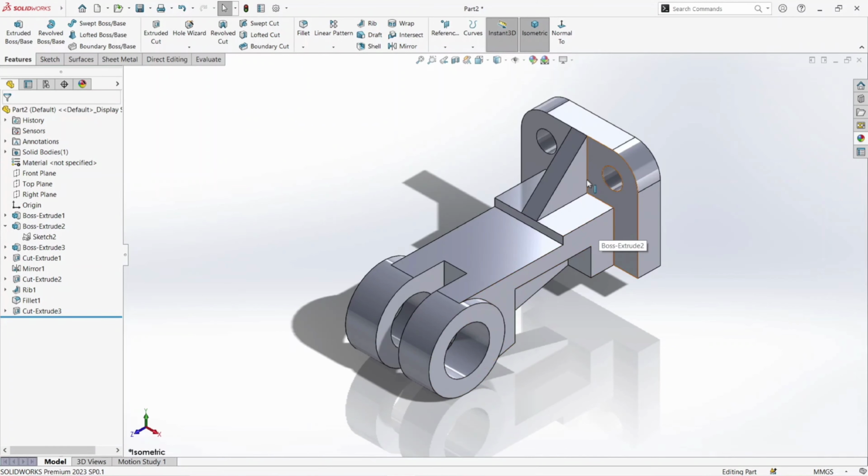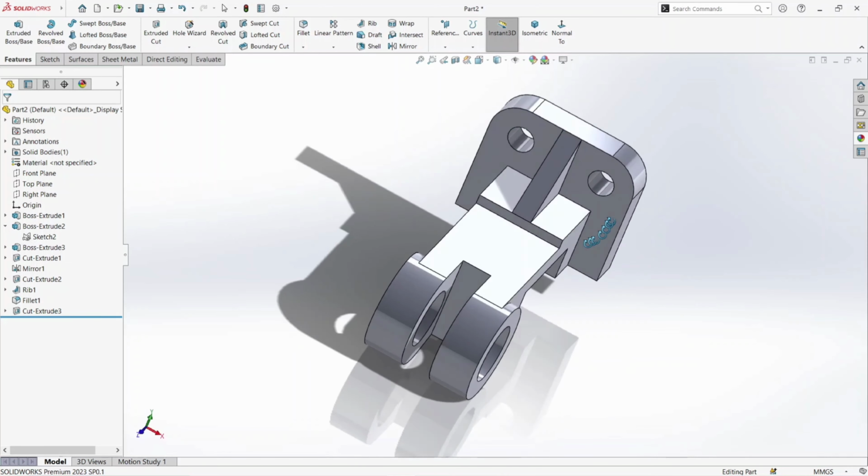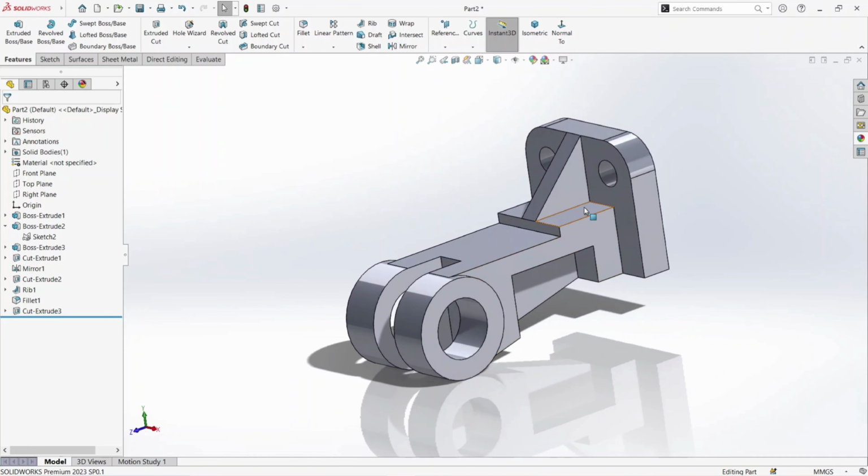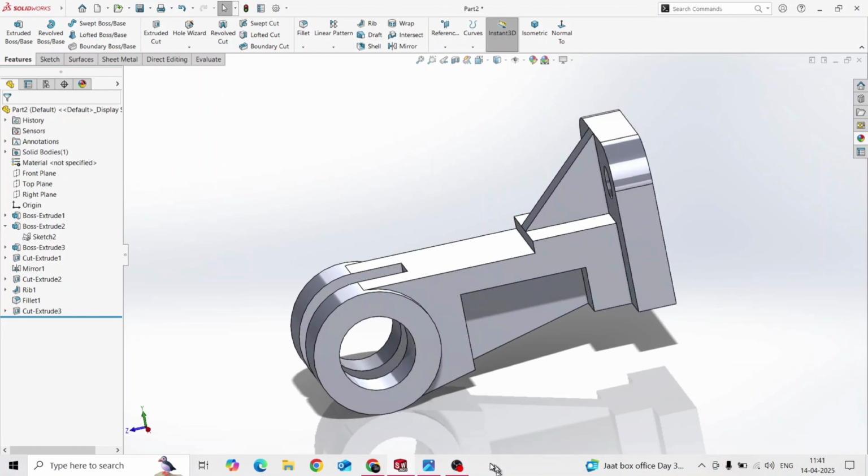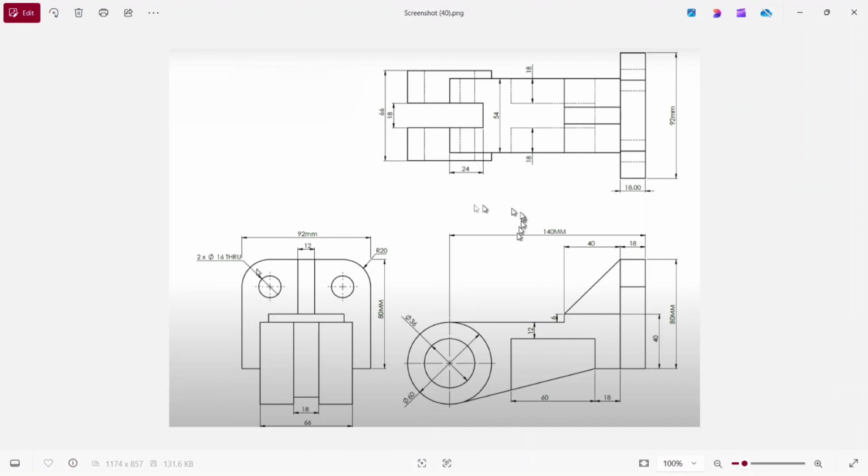So today we are drawing this 3D part in SolidWorks. Let's begin. Here is the 2D sketch, and we are starting the drawing from here. After that we are evaluating our full drawing.